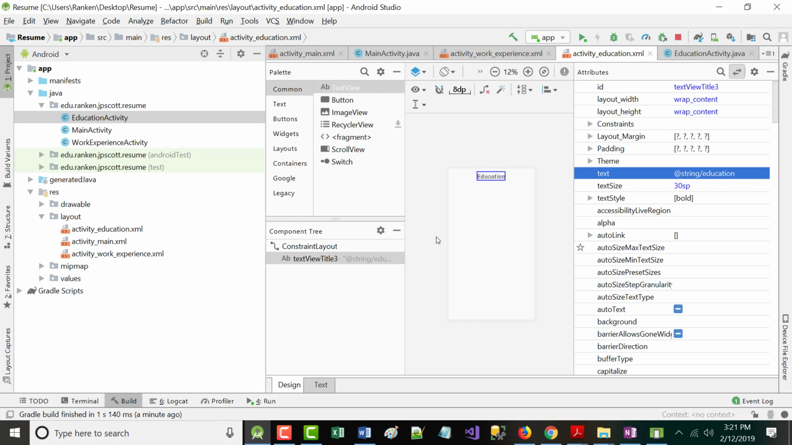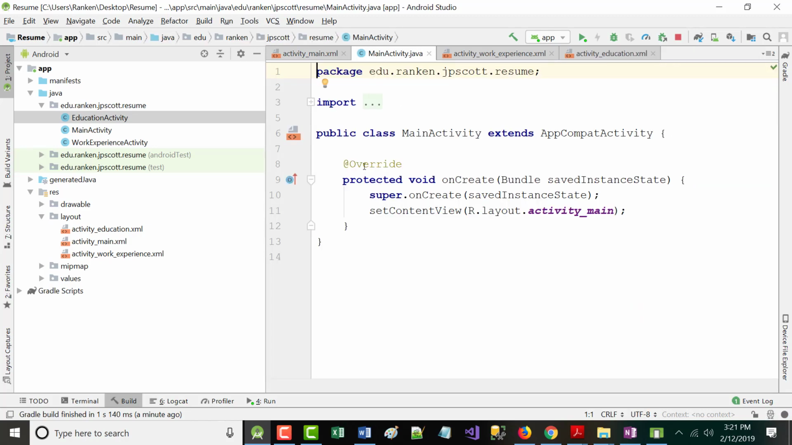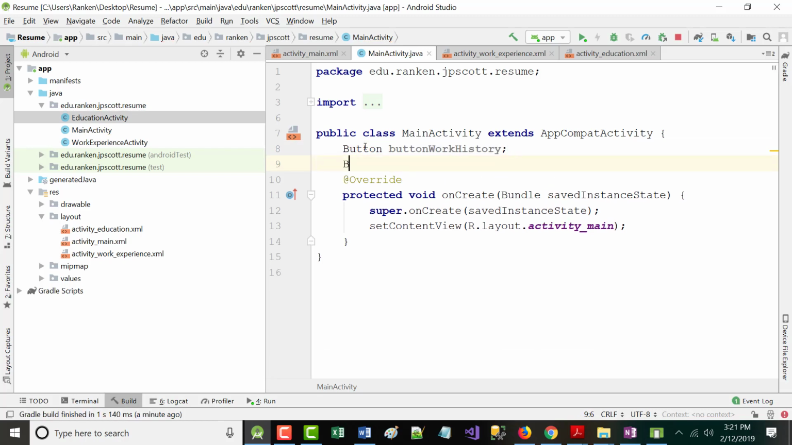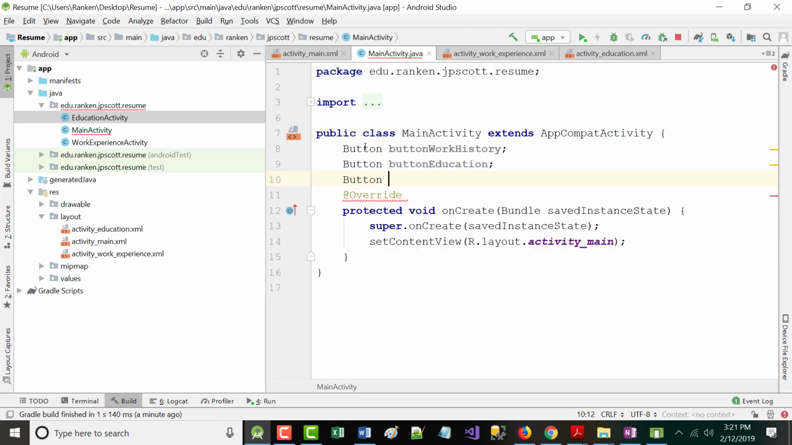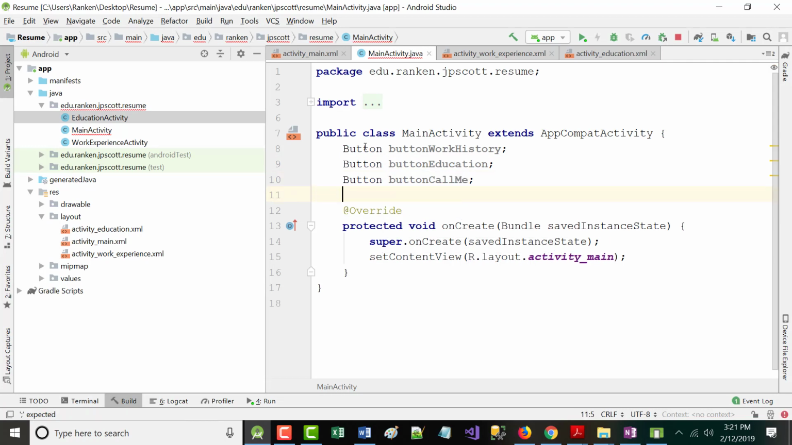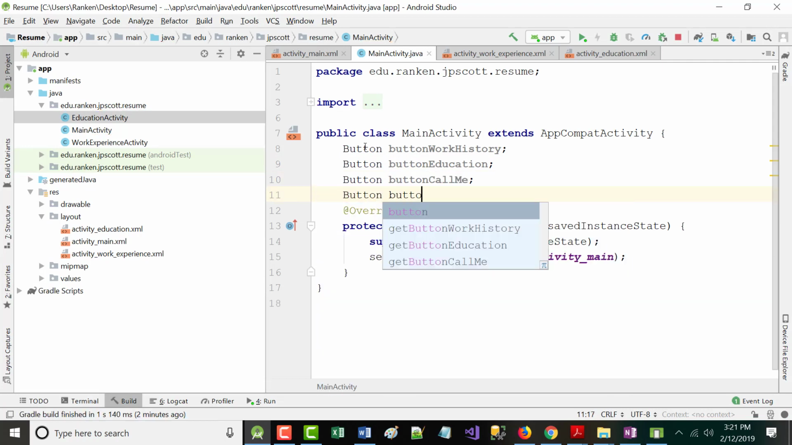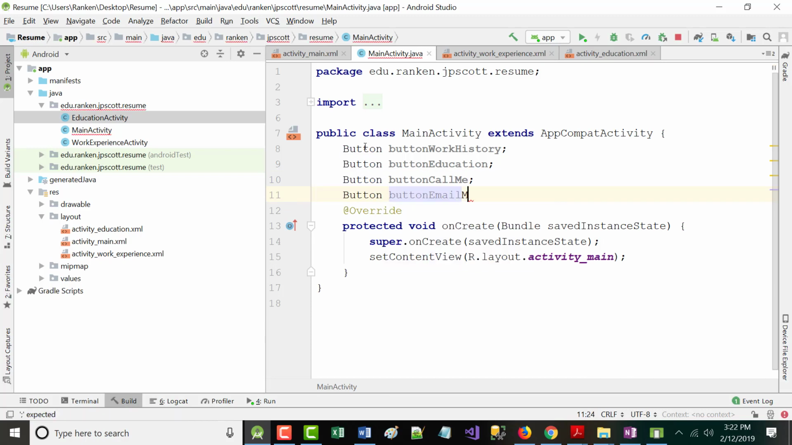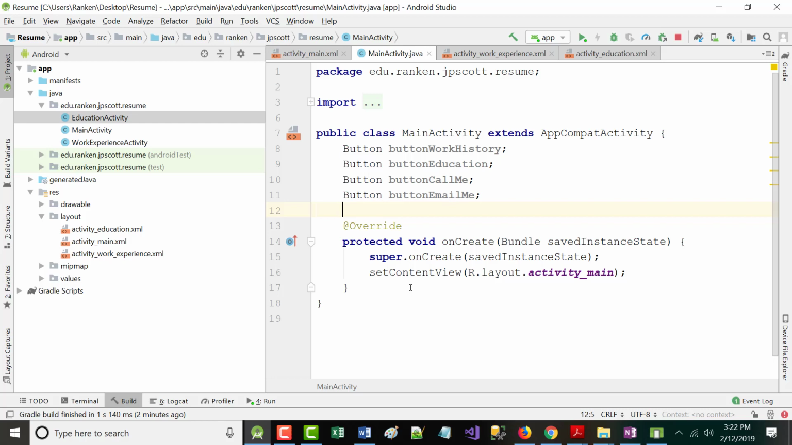All right? So let's put in the associated code. All right, the code for now at least is going to go all back just to our activity main Java file. And I'm going to come up here and I'm going to create my 4 buttons. Got work history, education, call me, and email me. All right, so there's where they've been defined.